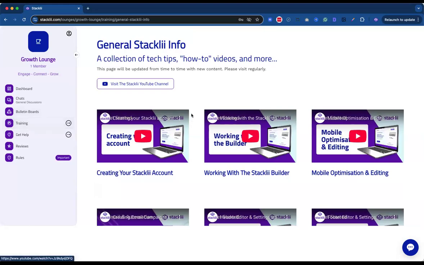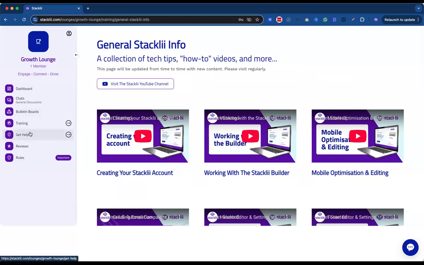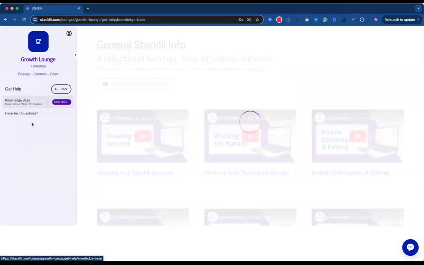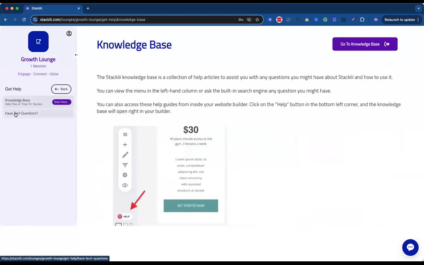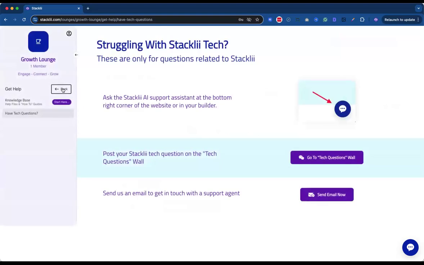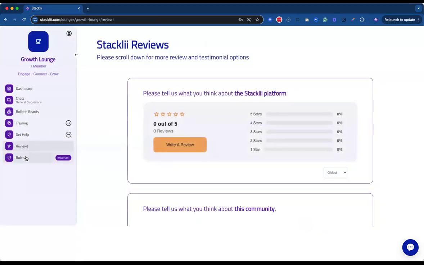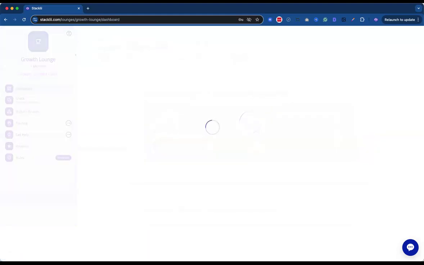So you don't need to go out of the system to watch the YouTube videos. We're going to load everything in here. How you can get help, so different ways that you can connect with us. Or if you have any tech questions, how can you connect with someone inside of Stacklii? You can leave your reviews, and we've got a page for rules. So this is one way that you can use your community features.